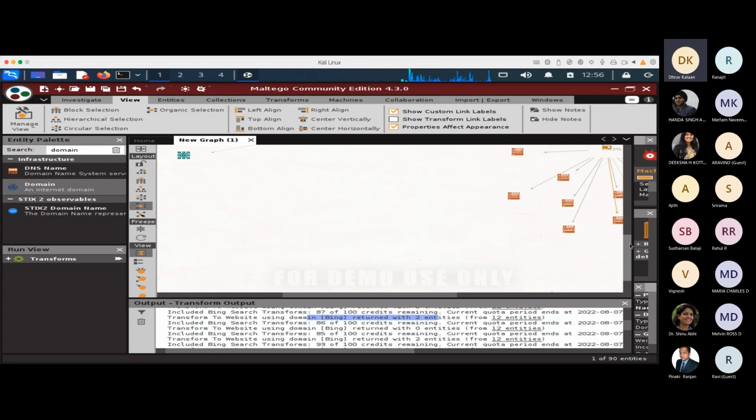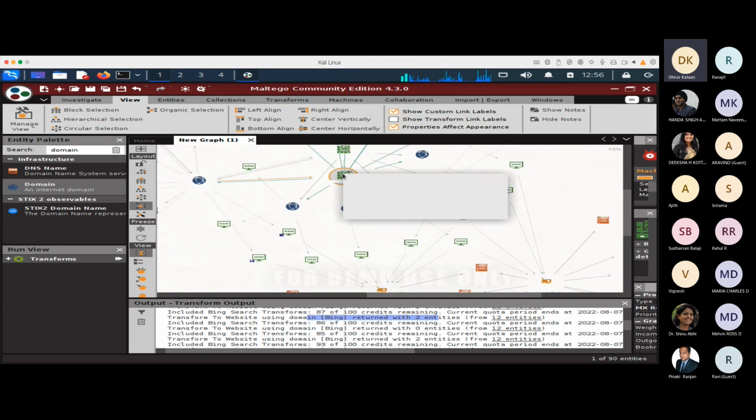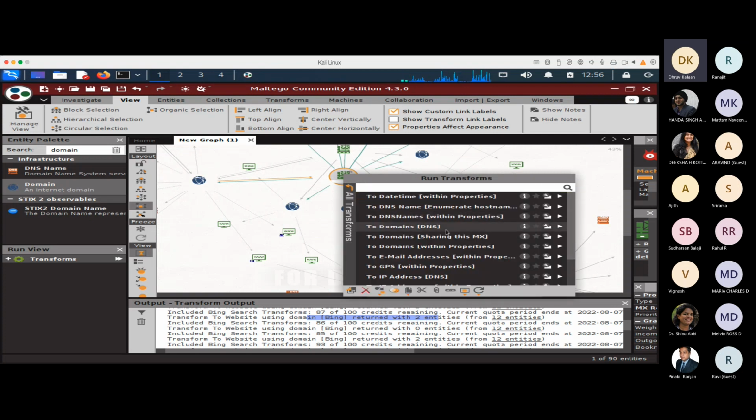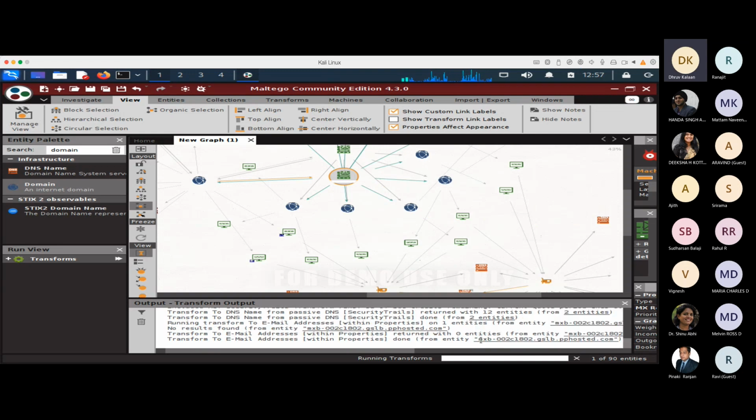Okay. For example, now you want more information about each of these. So for example, there was an MX record. You want to find email IDs with this MX record that exist. You just run transforms that you can, right? And you will start getting more information from that.